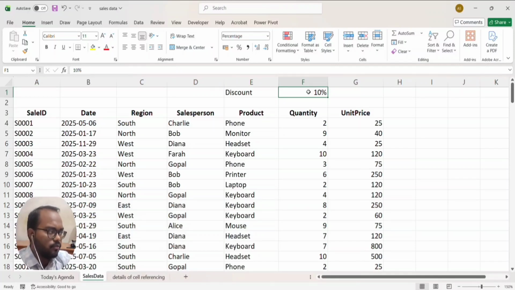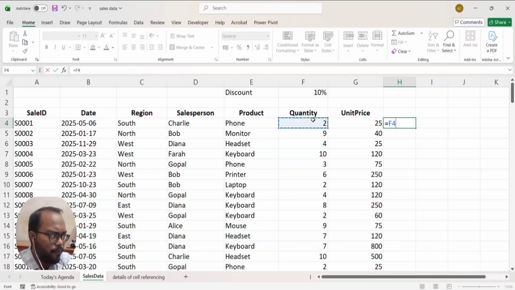Okay, so first of all we will learn what is relative referencing. So let's calculate the total price. That means, to calculate total price we have to multiply quantity with unit prices, right? So in this cell H4 we will write F4 multiplied with G4, and we will press enter. So 25 into 2 is 50, so the total price becomes 50.